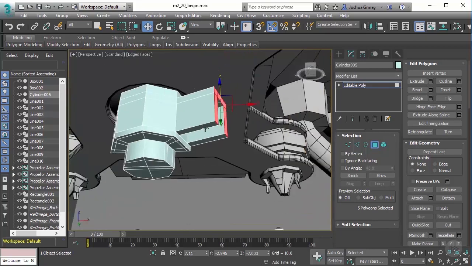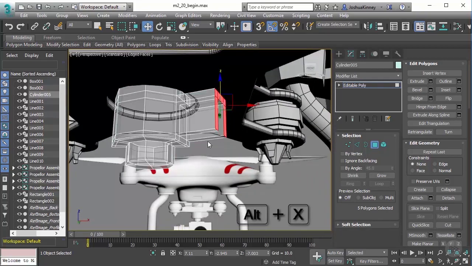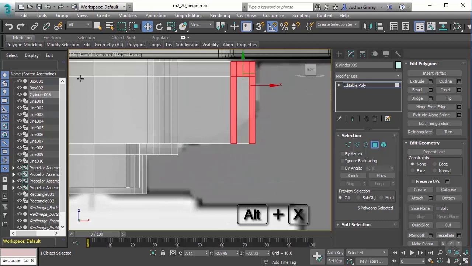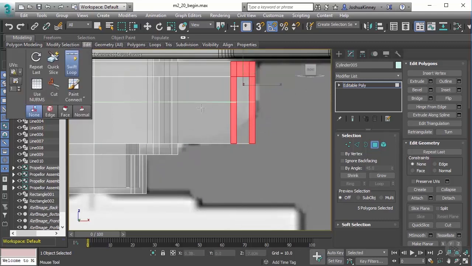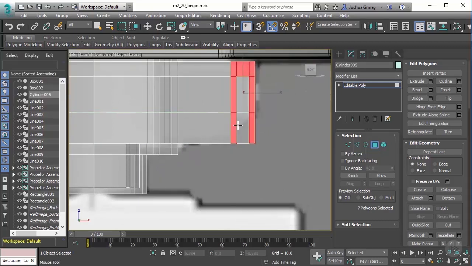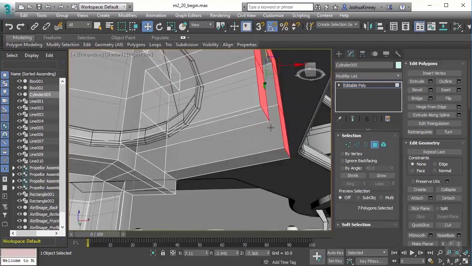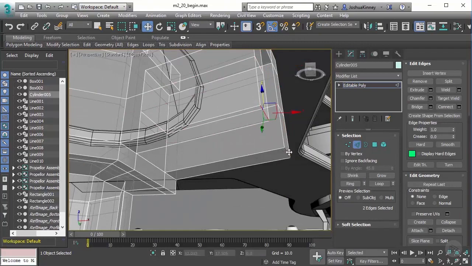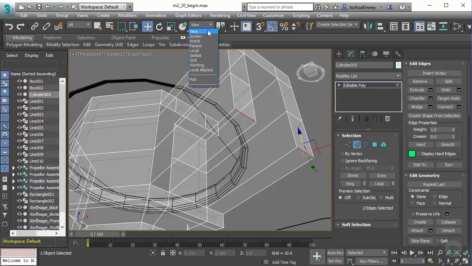And then the final thing that I need to do is I need to get the taper on this. So to do that, I'm going to hit Alt-X. Let's go to our front view. And I'm going to go to Edit Swift Loop. And I'm going to just make a cut right there. And then go to Edge Mode. Select these edges right here. And then let's go to Local.